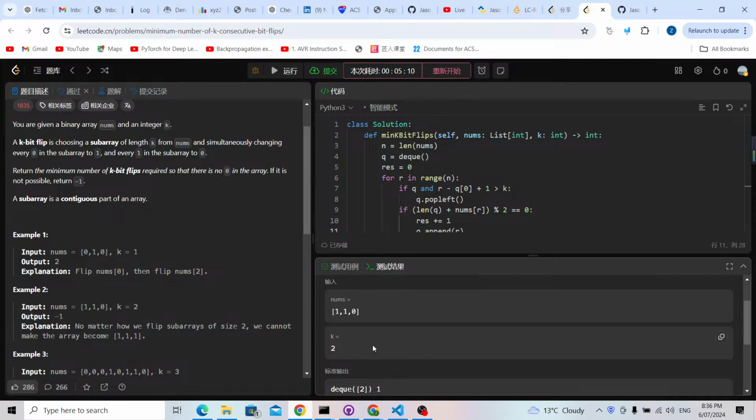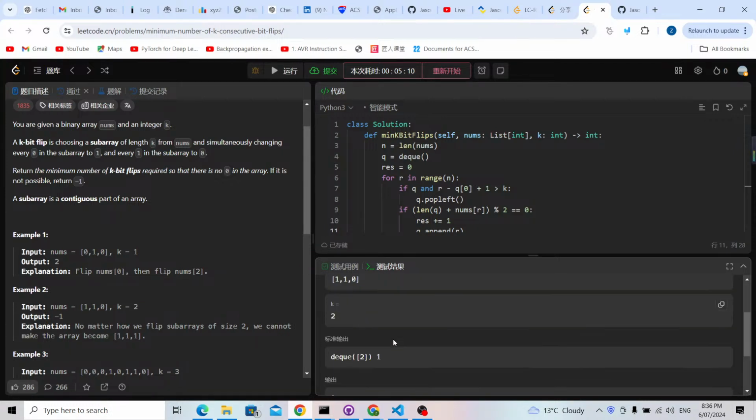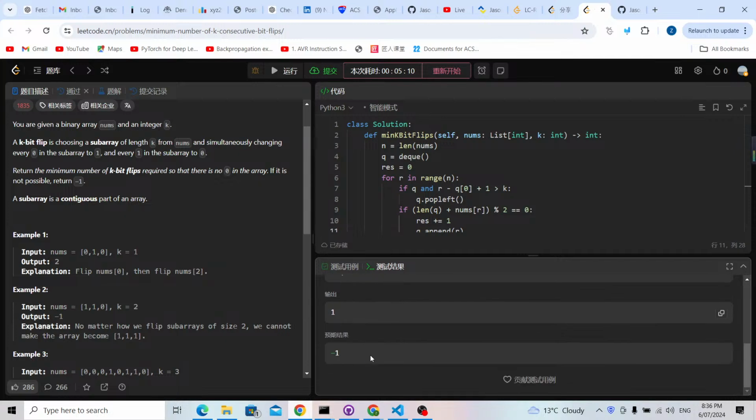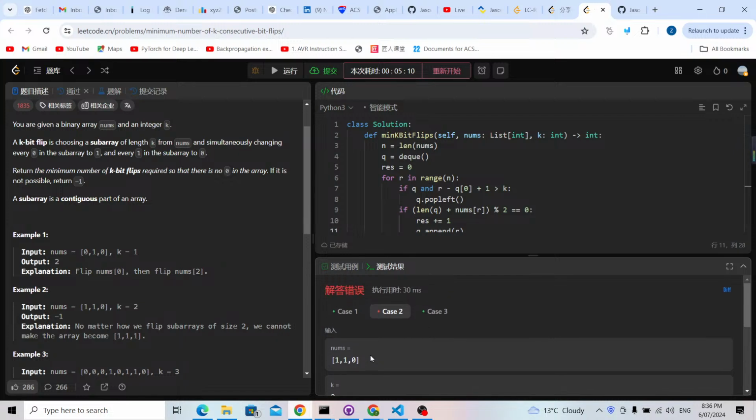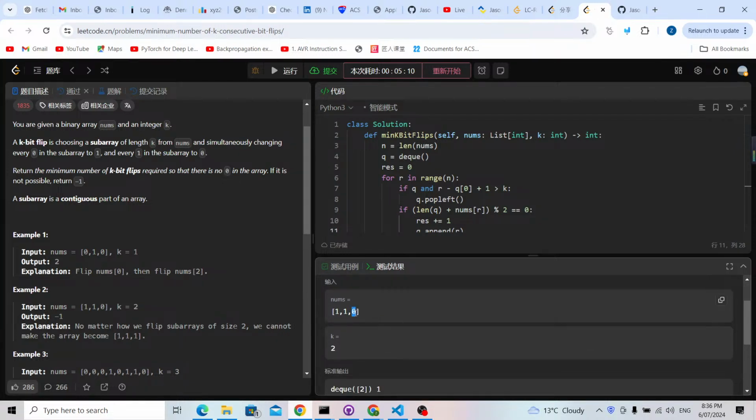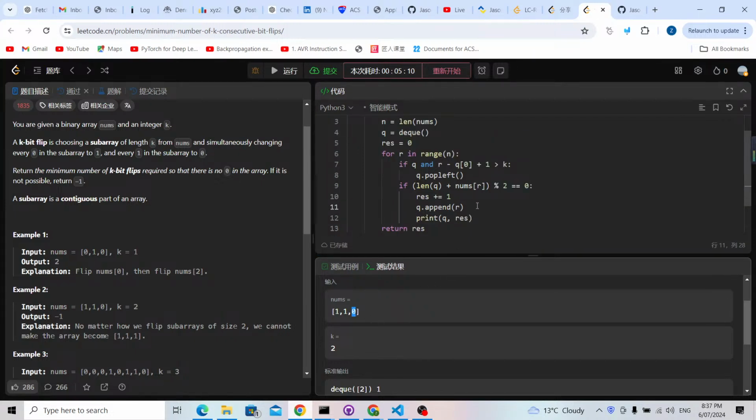So inside the queue, I have a position of 2. So this testing case, it should be -1, but I give a 1. Normally I should not put index 2 inside, because here is the length of the queue, it is equal to 1, plus the nums[r] plus 0. It equal to 0.